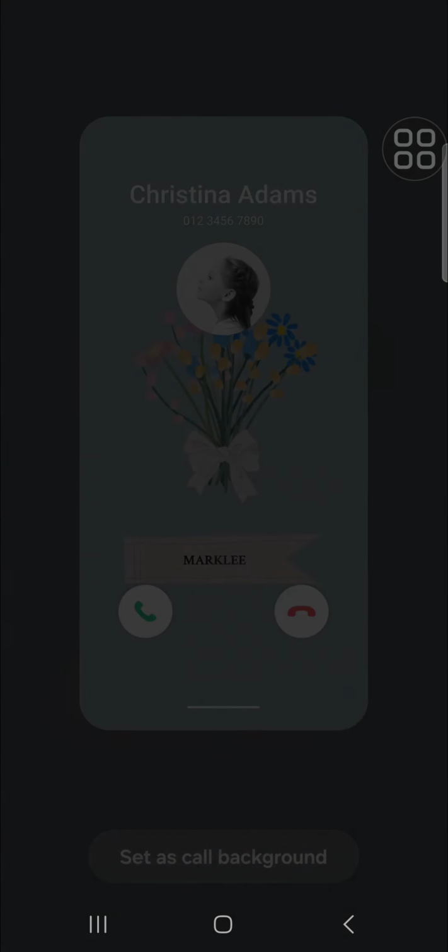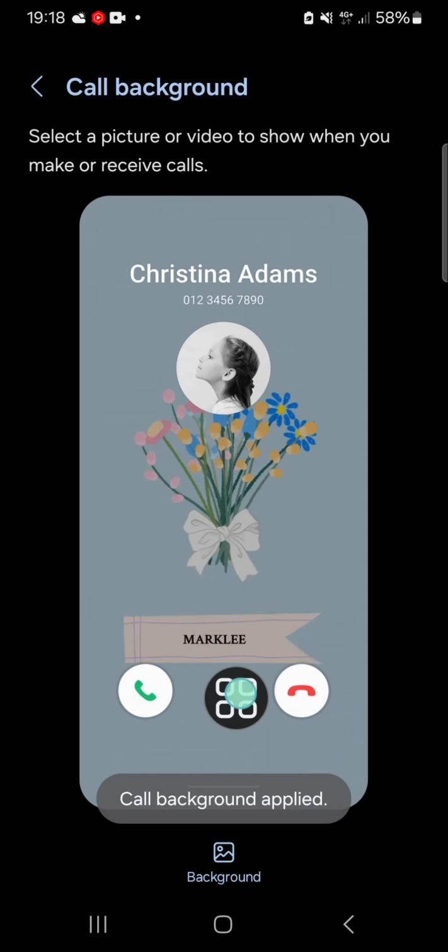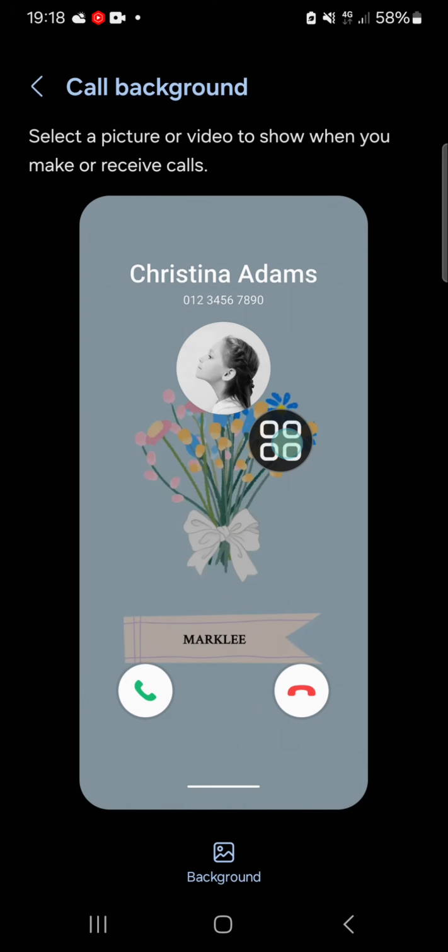Okay, and for example, I'm just going to choose a photo from my gallery. I'm going to set this image as my call background. So we can click on set as call background. All right, and now the call background has been applied, and this is the preview. This picture will be shown when I make or receive calls on my Android mobile phone.